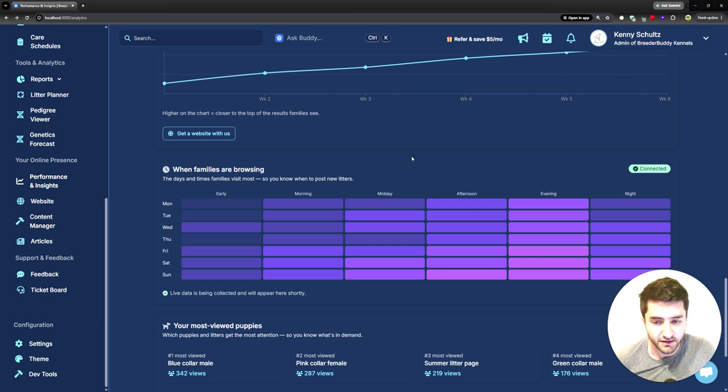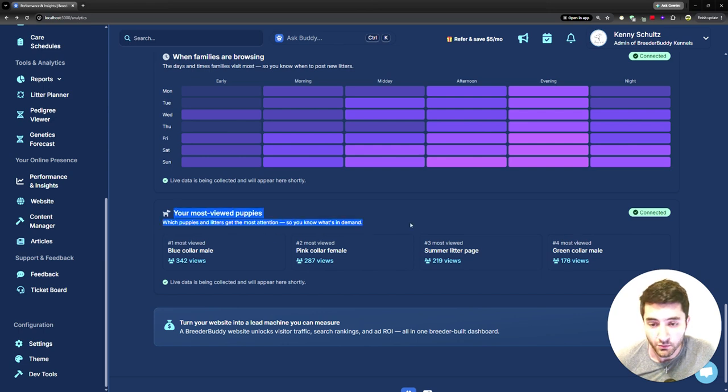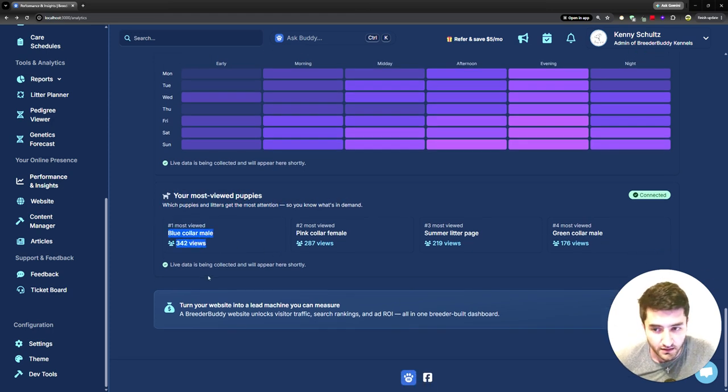Again, most of this is coming from Google Analytics, but it's broken down in a way that makes sense. You can even see when people are visiting your site. You can see what puppies are getting the most attention. Maybe you took a really cute picture of a certain puppy and that one's getting clicked on a lot. This one here has 342 views, but the rest of them have 287, 219, and 176, which is lower.